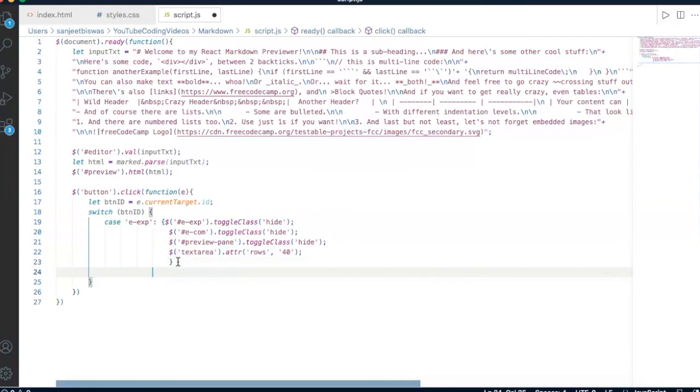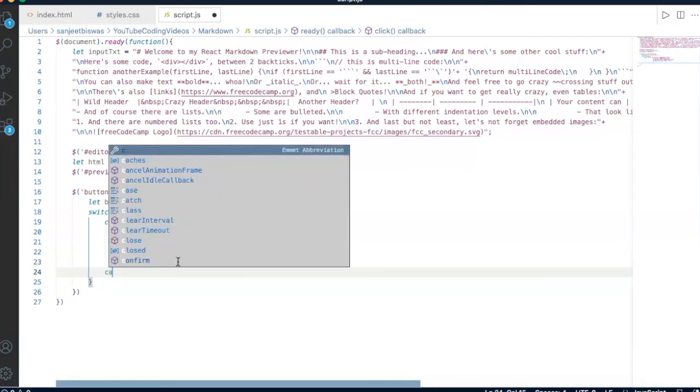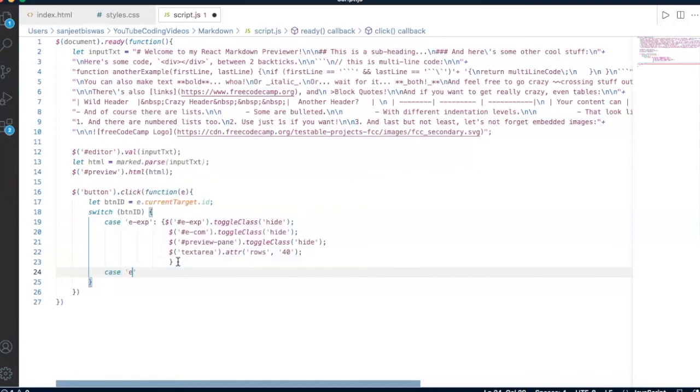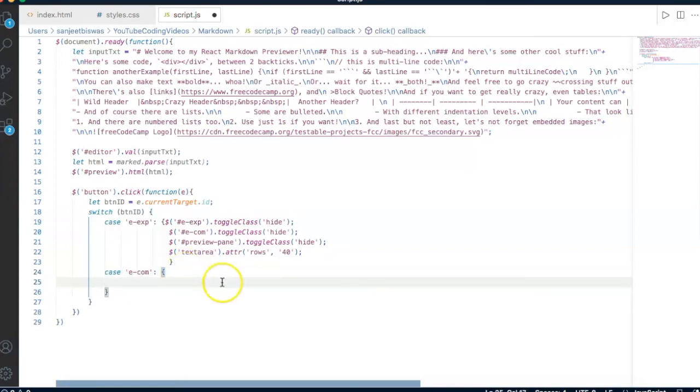I'm going to come here, and I'm going to do the other case, E. Now I'm going to program when the button that has been clicked is the compress button. So I have to set the case, which is e-com. Okay, colon. Now what do I need to happen? Okay, well, pretty much the same thing, right?